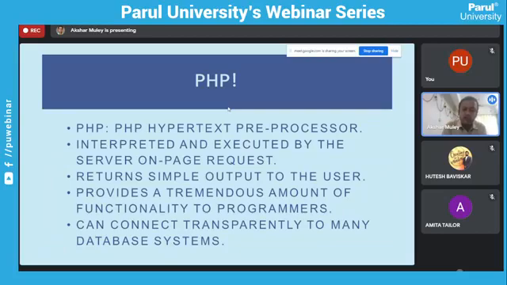It will give you the same output, the same performance in any operating system you are using. So the first important thing, the full form of PHP is Hypertext Preprocessor. It is interpreted and executed by the server on page request.